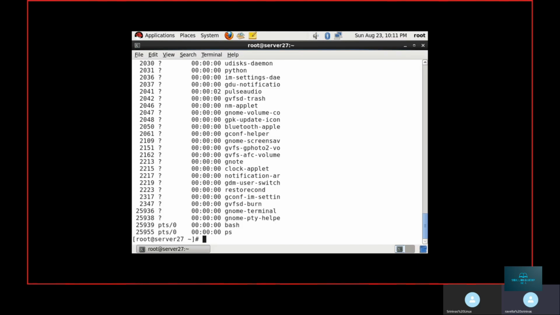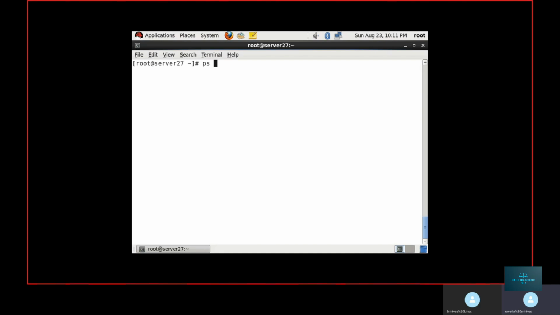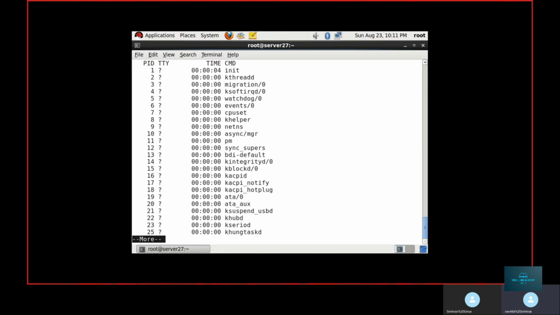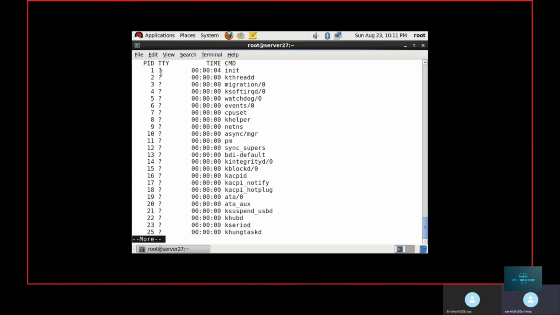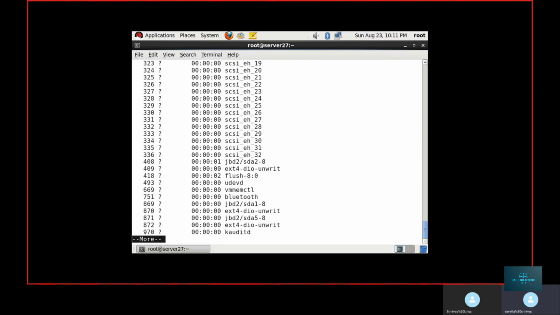But so many processes we have. I want to see page wise. PS space hyphen E space pipe more. You can see, already we discussed, the first process ID in Linux is one. Process name is init. Here you can see the terminal type there is a question mark. So question mark means these are all sleeping processes.